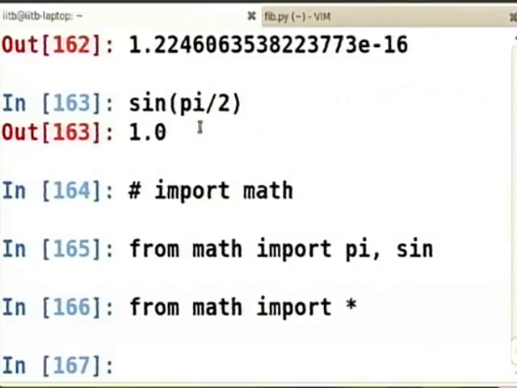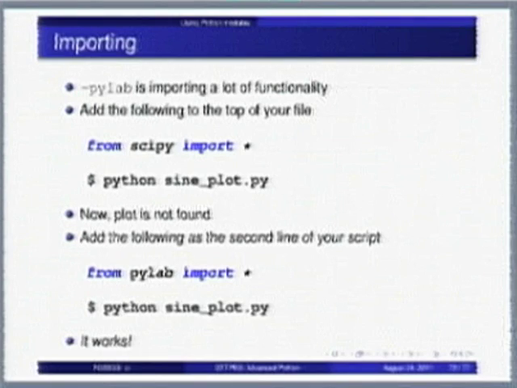Okay, so this slide, you will see the relevance of some of this when you do your advanced Python session next week. But basically, you will see in the future also from SciPy import star, from PyLab import star, all of these are essentially the same idea. You are importing all the symbols, all the names available inside that module called PyLab, and you are able to get them. Okay.